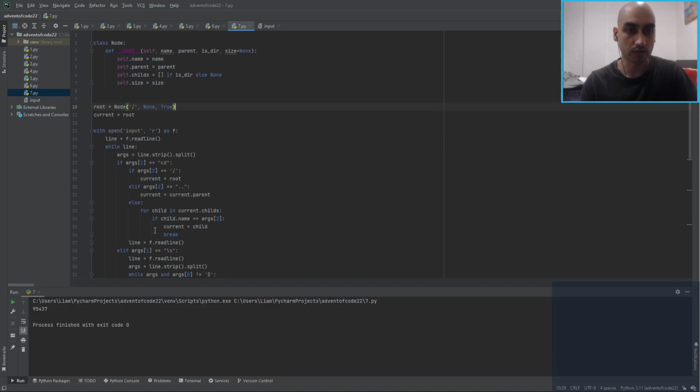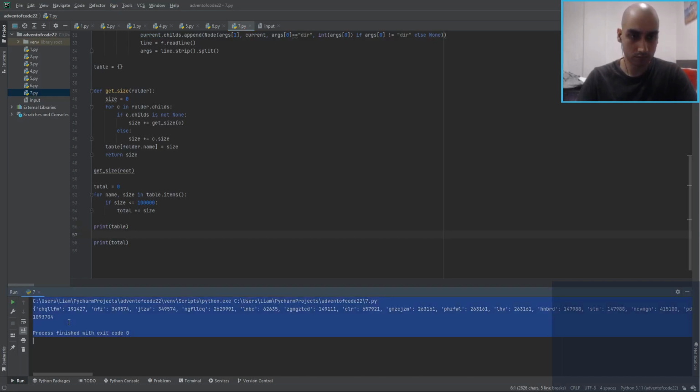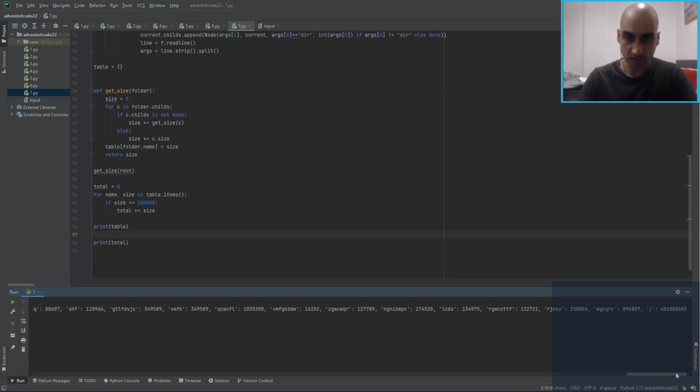Right, well, let's start by printing the table, because that's kind of one of the final results we get. Alright, well, that's all the contents. And we got /, which is huge, and of course / is not going to factor in.